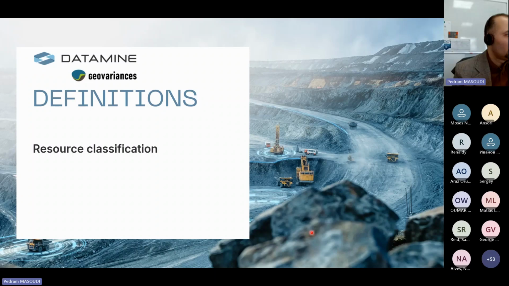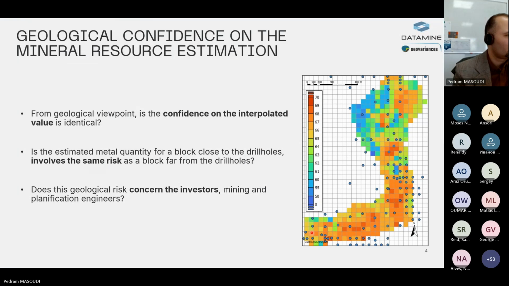Let us start with some basic definitions about resource classification. When we talk about resource classification, in fact, we want to give a confidence to our interpolations. We use different interpolations or different procedures, different workflows in order to interpolate the mineral blocks. For example, in this image, you see that the iron value is interpolated for different blocks based on the drill holes that we have on our deposit.